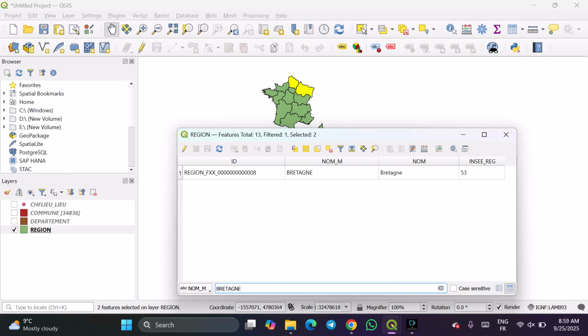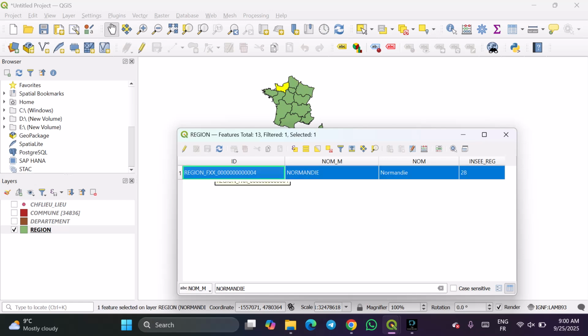You can try with another one. Let's say, for example, Normandy. Yeah, is it working? Yes. I can't select anything. It's a bit strange, but when you want to select an object and highlight it on the map, you have to click on the number on the first row like this. If you don't do so, it will not be selected on the map.